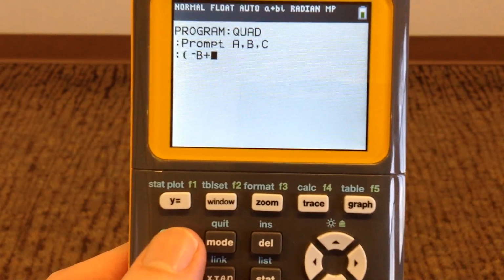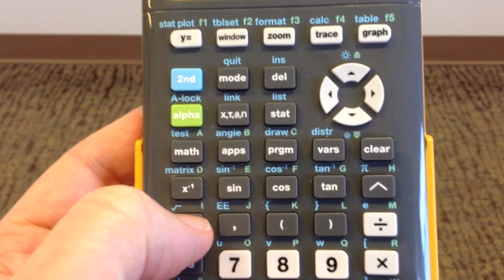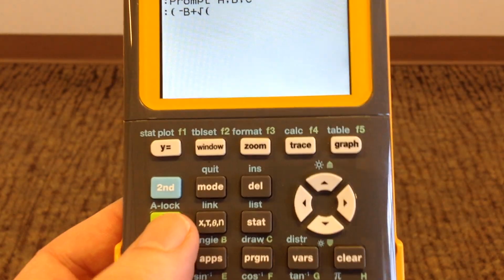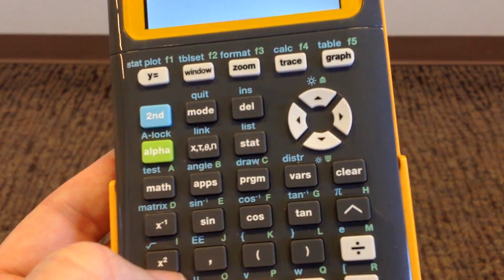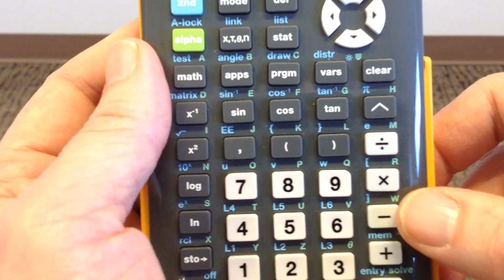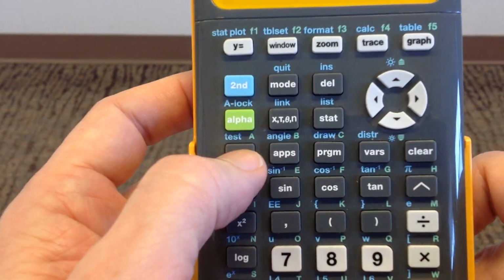and then square root. So that's second right here where it says x squared. You see that little blue square root? And so there's the square root. And so then we want to do alpha b squared. And now we do want the subtraction key because it's minus 4 and then alpha a, alpha c.